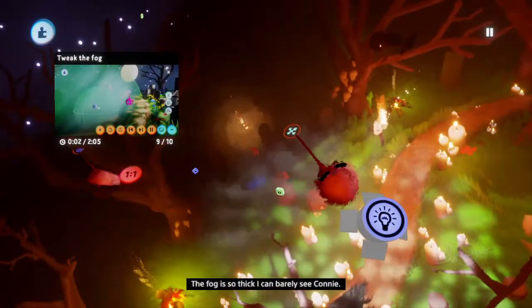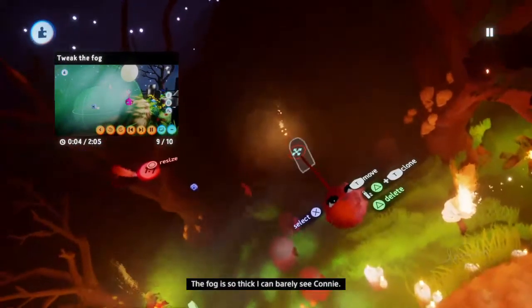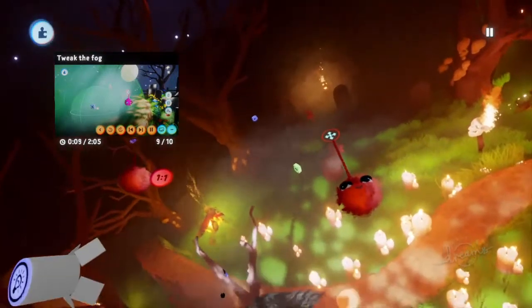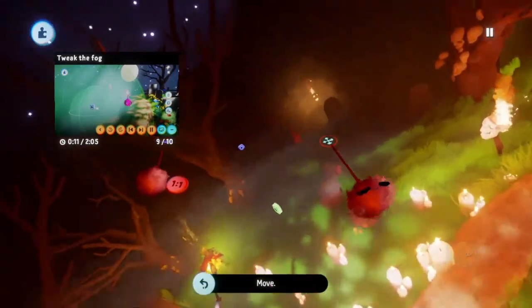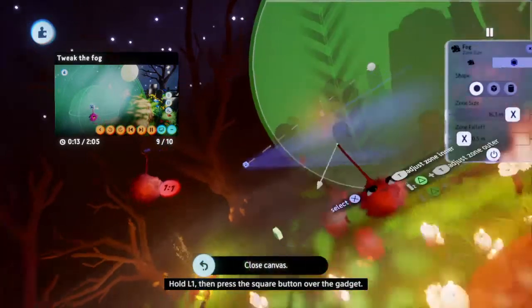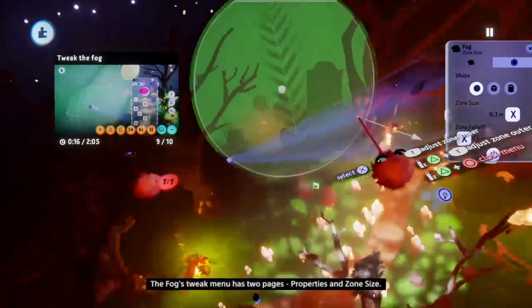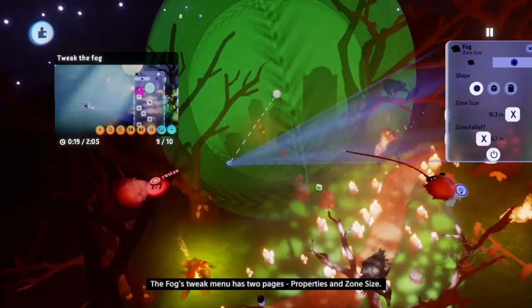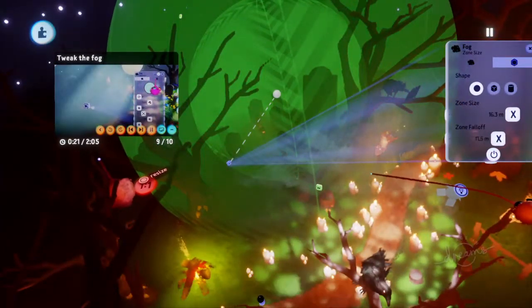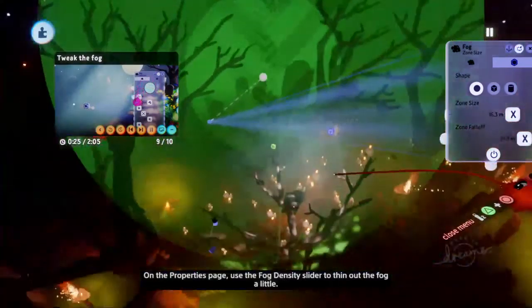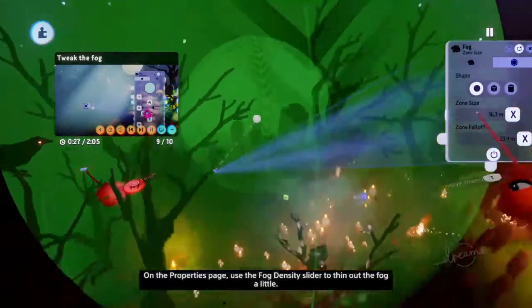The fog is so thick I can barely see Connie. Let's see if we can improve its look in the tweak menu. Hold L1, then press square over the gadget. The fog's tweak menu has two pages, Properties and Zone Size. On the Properties page, use the fog density slider to thin out the fog a little.